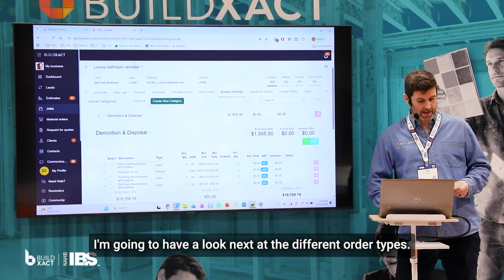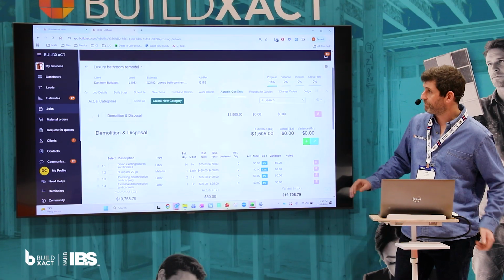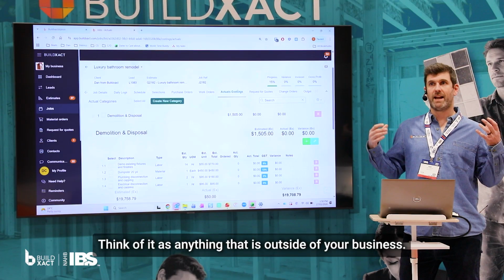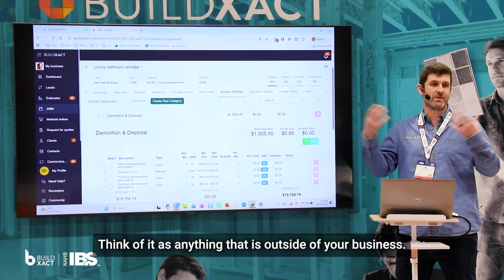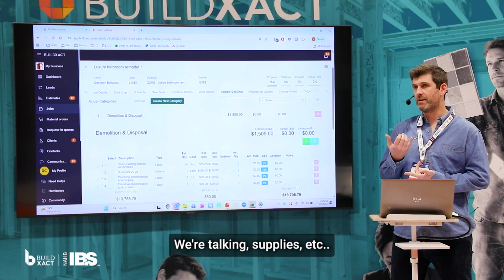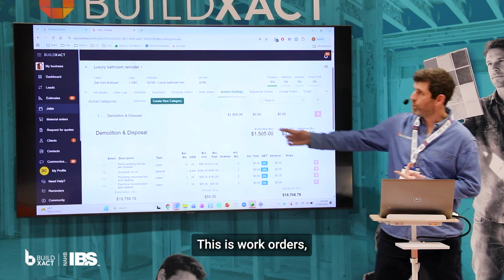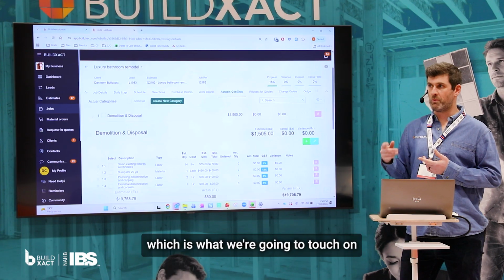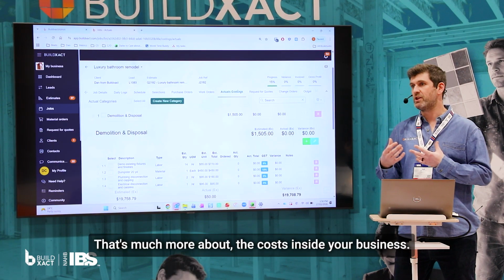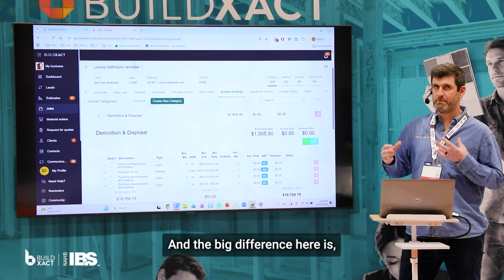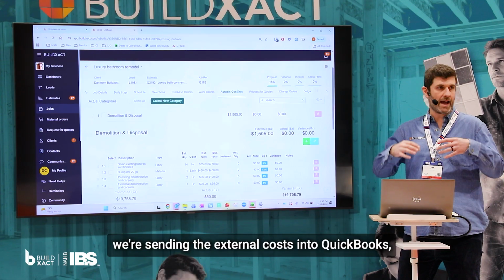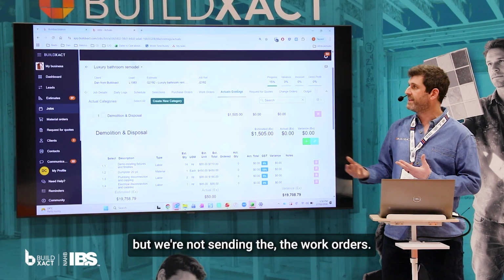I'm going to have a look next at the different order types. So you can see at the top, I've got purchase order and work order. Purchase order, think of it as anything that is outside of your business. So we're talking like subcontractor costs, we're talking supplies, etc. Versus work orders, which is what we're going to touch on when we get into timesheets with Brian. That's much more about the costs inside your business. And the big difference here is, as far as our accounting syncs are going, we're sending the external costs into QuickBooks, but we're not sending the work orders.